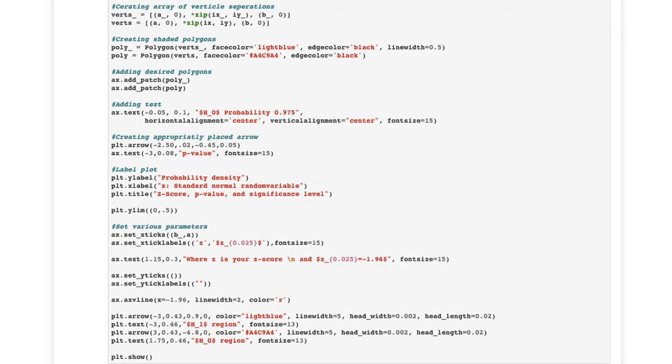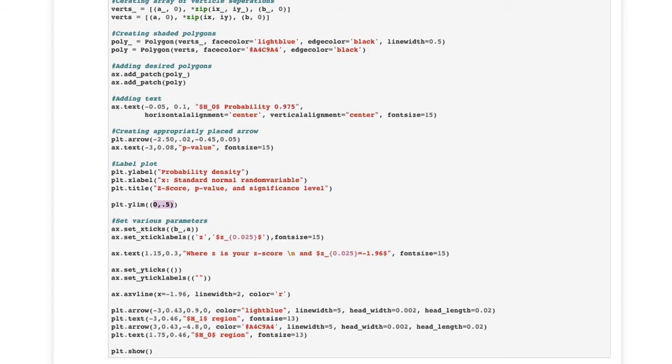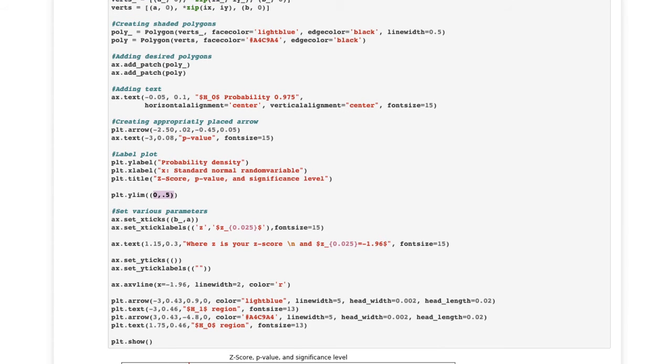We are going to label our plot with a Y label, an X label, and a title. We are going to be setting our Y limits from 0 to 0.5. Next, we are going to be setting various parameters. We do want our X ticks to pop up.